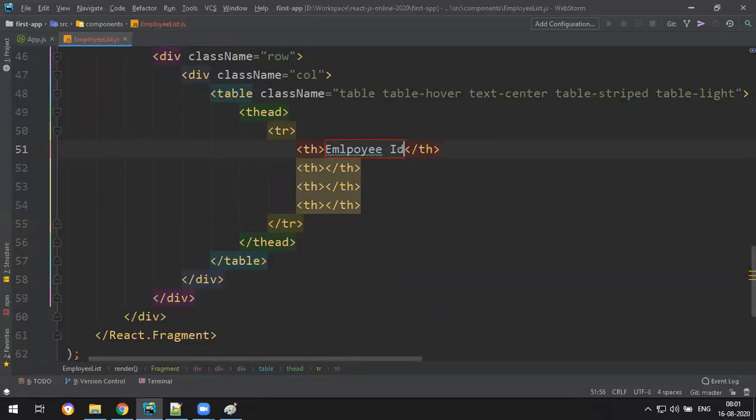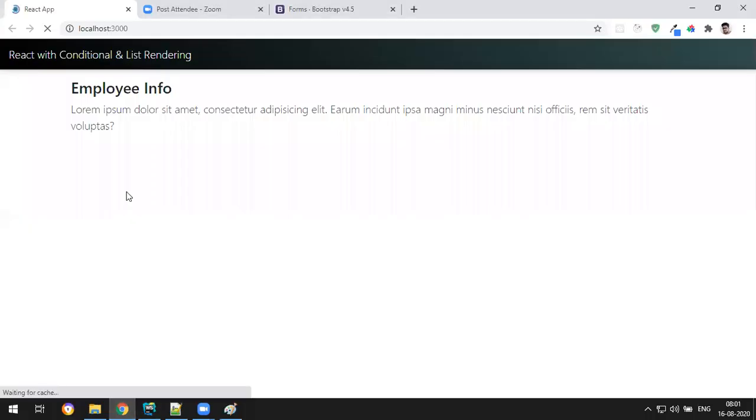Employee ID, and this is employee name. Let's make name, and let's say age, and then this is designation. Okay, so now check, you get like this: employee ID, name, age, and designation.